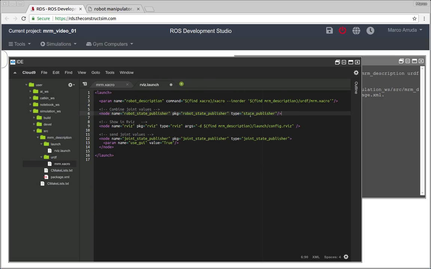Okay, and then I'm combining joint values. This is necessary just to have the joint values and make them able to be visualized using RViz. In RViz, now we are launching the program, and here I'm using this argument because I want to load my configuration file. For instance, we don't have a configuration file, so let me remove it.